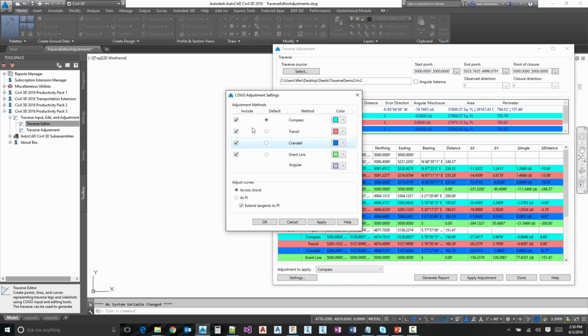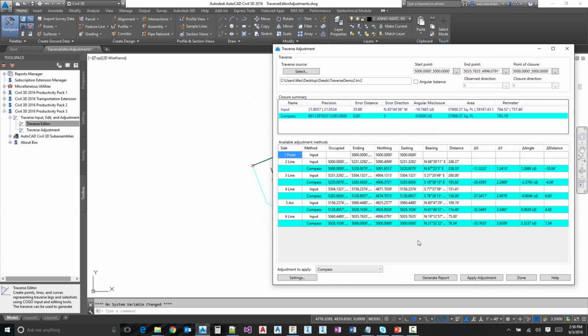settings and we can toggle off any one of these. So for instance, if we just want to see compass, which is probably the most common way to balance a traverse, we can toggle that off and get it a lot cleaner and just look at that. And then notice here our adjustment to apply. Those are going to be the available adjustments that you've toggled on.